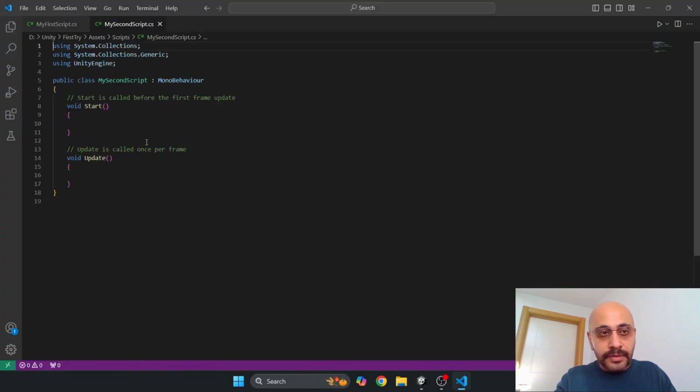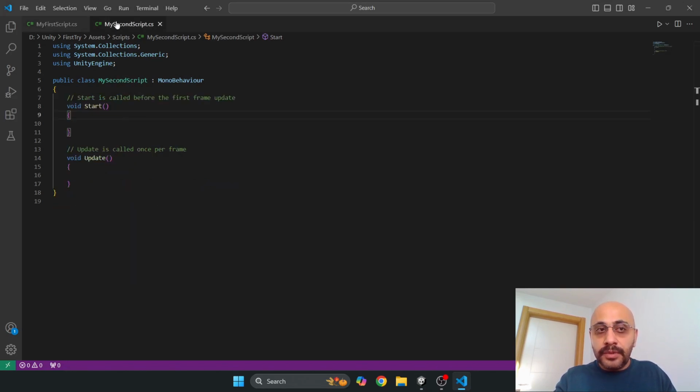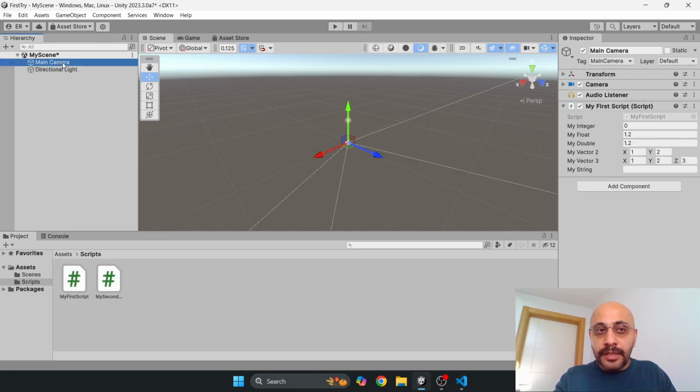Right click, edit the script, and here I want to access, let's say, my integer from this script. The first thing I gotta do is to find the game object that has the first script on it. Then I have to access the script, and then I can access the integer. So there are three levels. First the game object, then the script, then the variable. Let's take the first step.